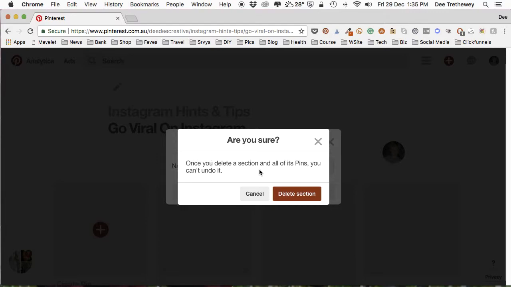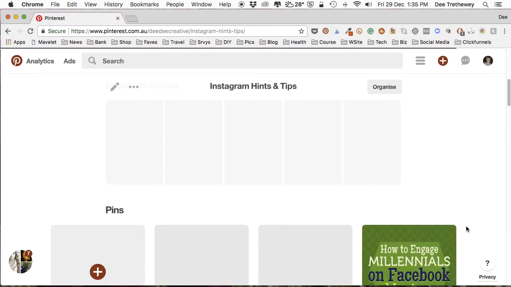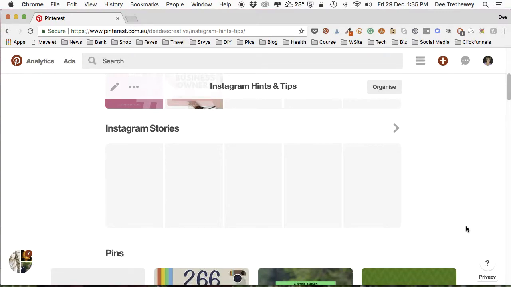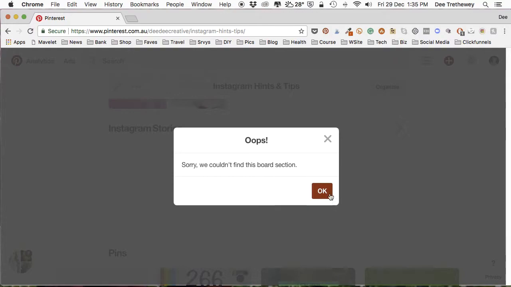Once you delete a section and all of its pins, you can't undo it. So are you sure? Yes, delete section. And Go Viral is gone. Okay, so a lot of people aren't using board sections, and that's totally fine. There you go, so you can't find this section anymore.